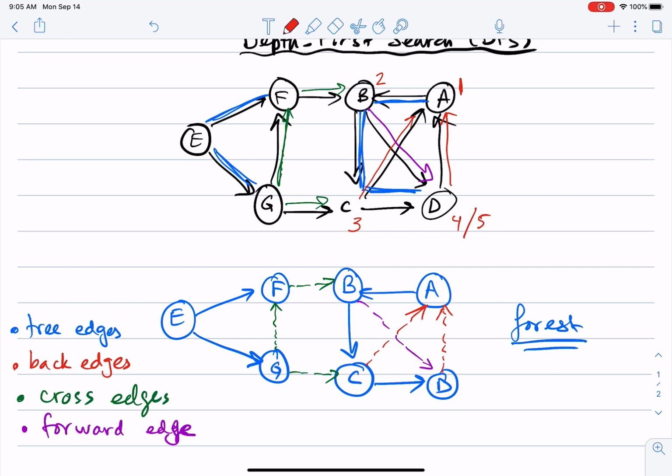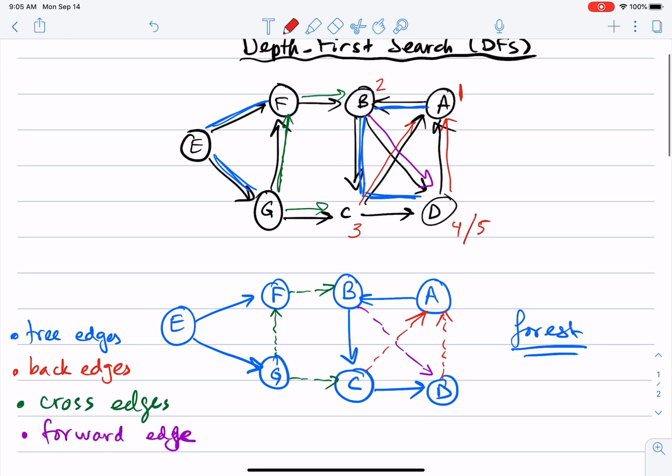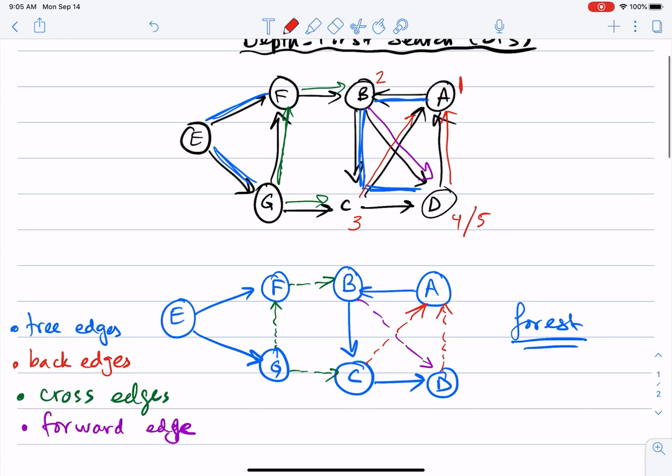When I go back, I go to node C, and I say, okay, C, all its neighbors have been visited. Therefore, at time 6, node C is done. We have finished visiting it and all its descendants. So I go now to the ancestor of C in the forest, which is B. At B, I look at all the neighbors. They have all been visited. So I declare that B has finished at time 7. Then from there, I go back to node A and declare that since all the neighbors have been visited, we are done. A is finished at time 8.